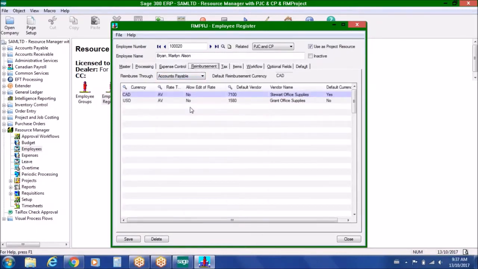In terms of reimbursements, you can specify different currencies for reimbursing the expenses. And in this case, if we're going to be reimbursing through accounts payable, then we would want to specify an AP vendor code for that employee.